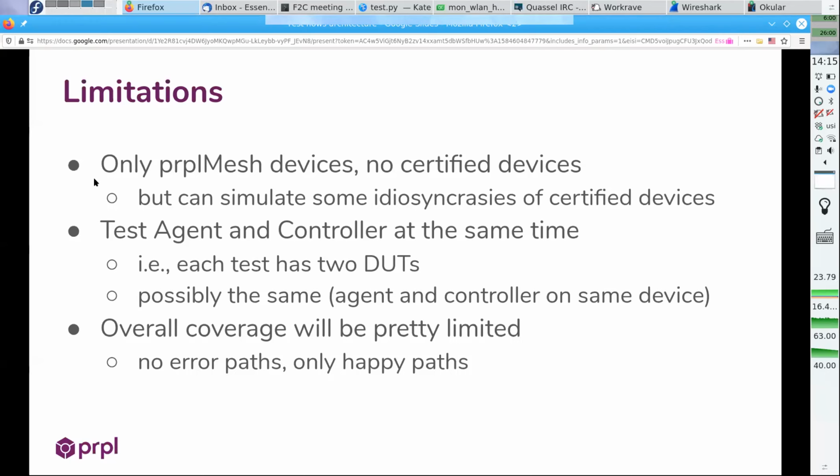Now, once we've done that, and when we see that it behaves weird, we can adapt our tests, but we haven't done that up to now. So we really should do that. We can adapt our tests to simulate or to check for some of the idiosyncrasies of those certified devices. For example, we could verify that no fragmentation is done of the M1 and M2 messages.